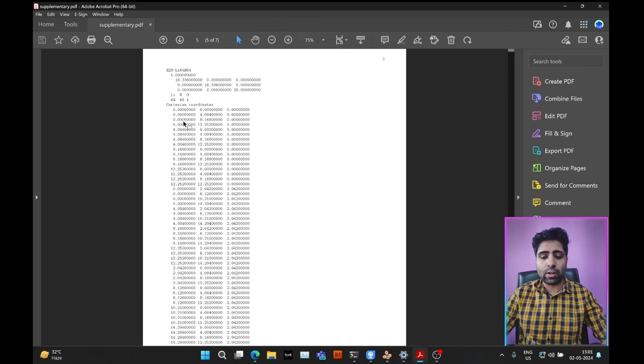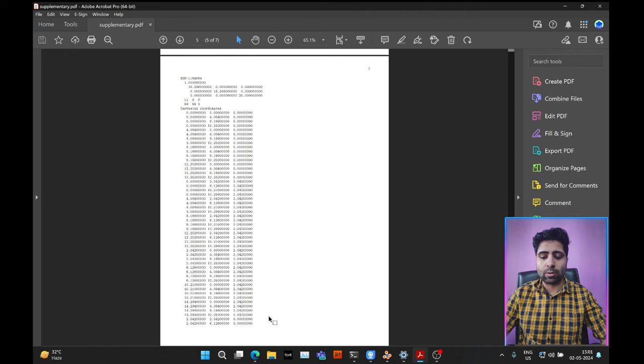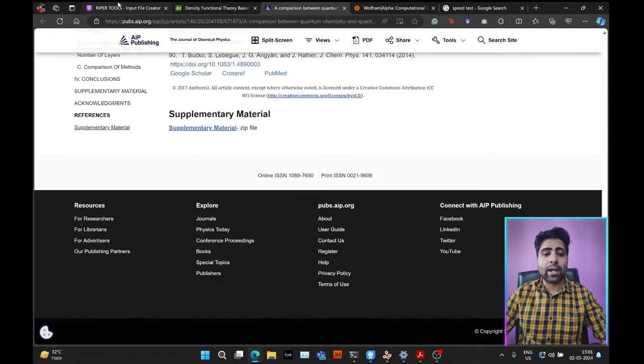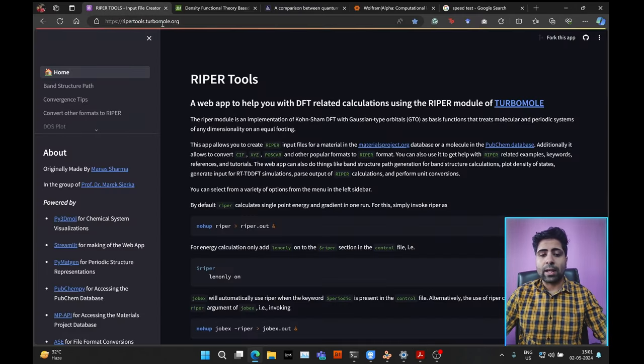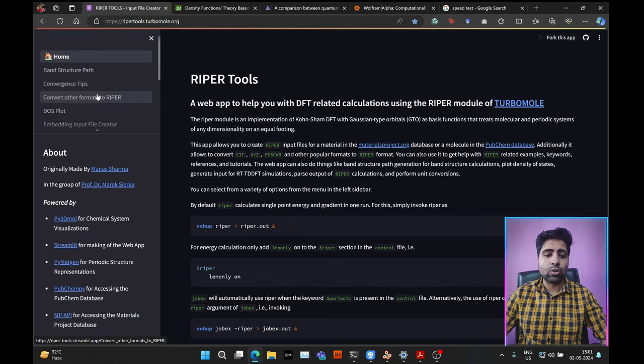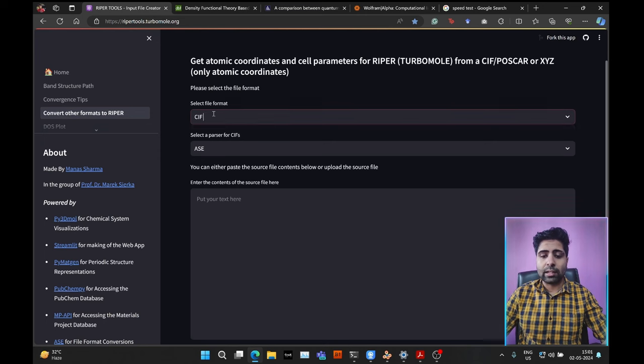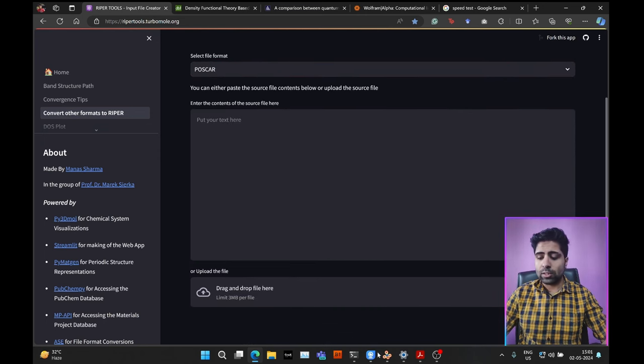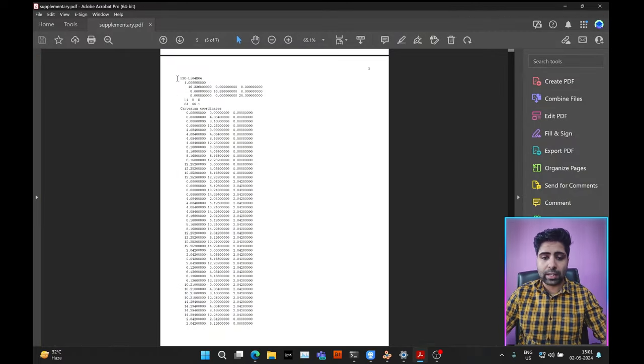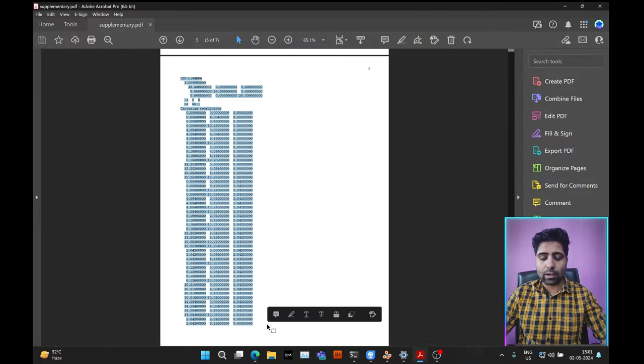Now, don't worry, you can easily convert them to the Turbomole coord format by checking out this web app that I've created. So this web app is accessible with this URL. And once you open this web app, you should head over to convert other formats to RIPER and then select the source file format to be POSCAR. Now, once you do that, you can come back to the PDF and try to copy all of it.